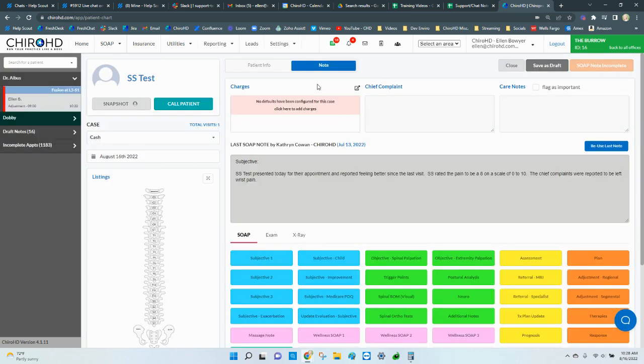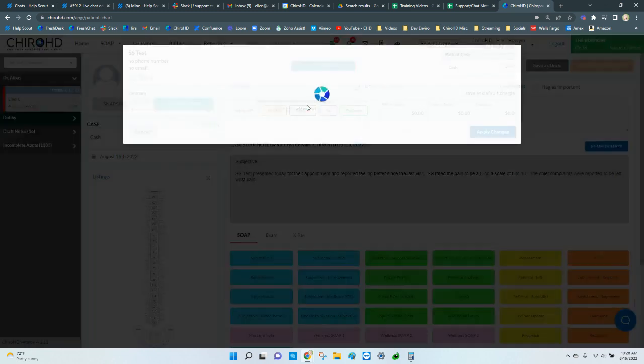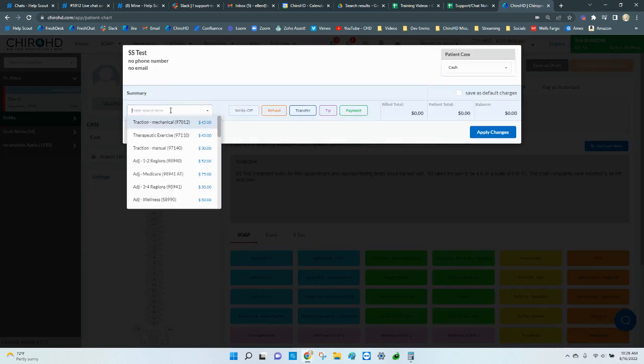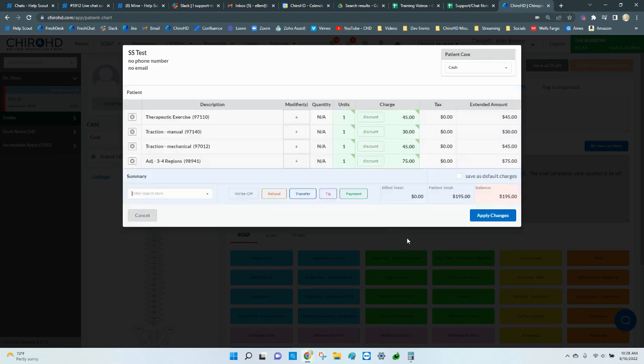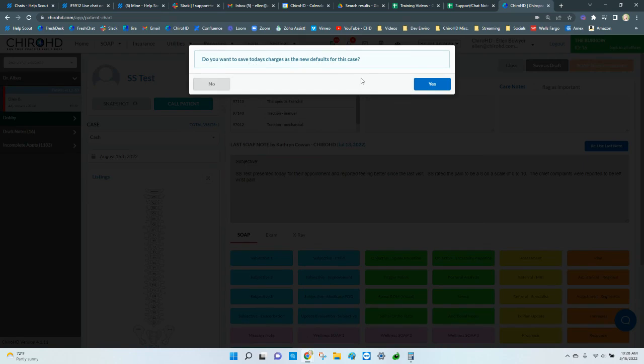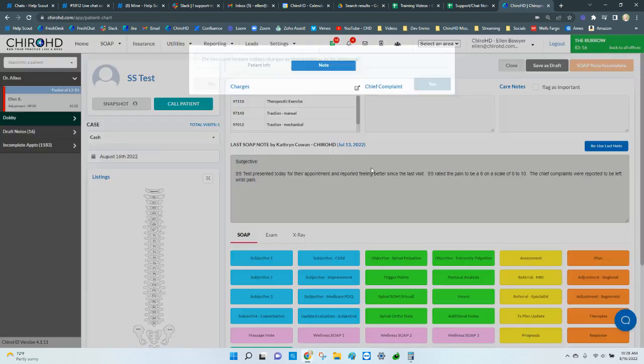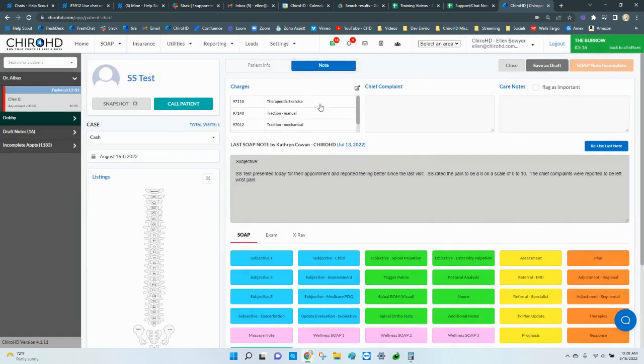So here on this patient, you can see, as I was saying, there's this red message saying there's no default charges. If I want to set default charges for this patient, all I'm going to do is click into this area and then add my default charges. Let's say I'm going to set these as the default charges, hit apply changes. Do you want to save as default? Yes. And now I can see those default services set for this patient.